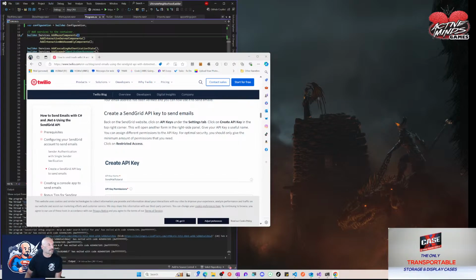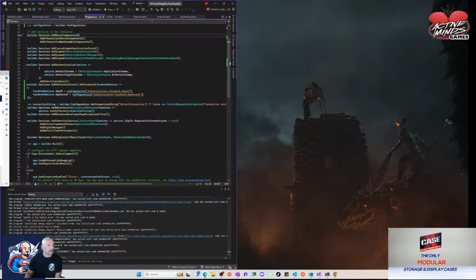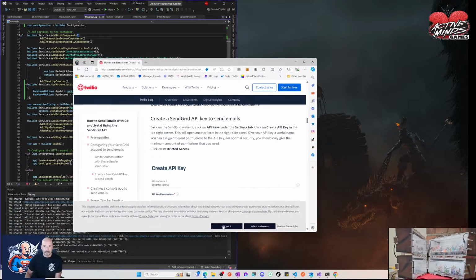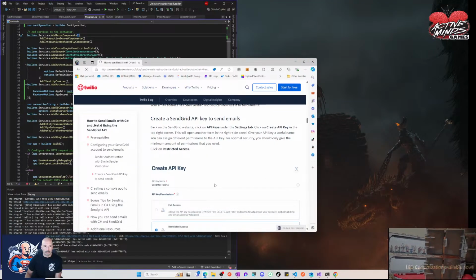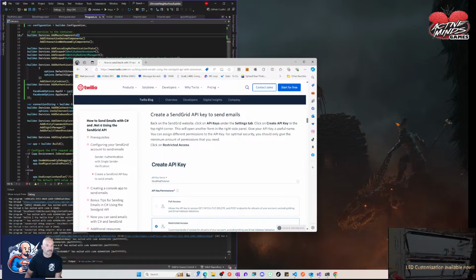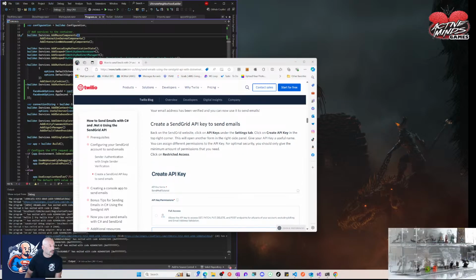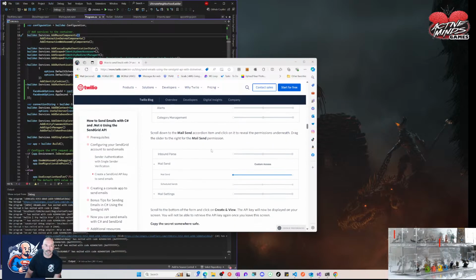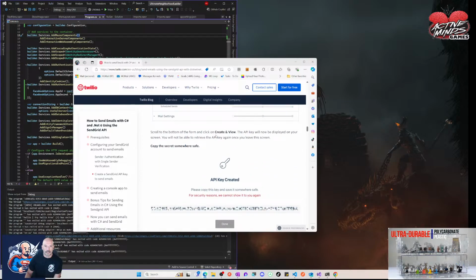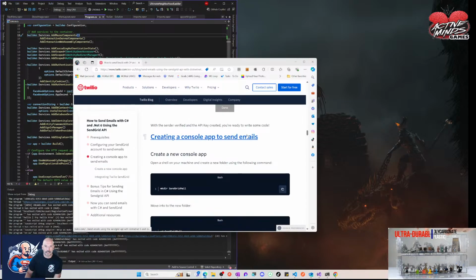Okay. Where am I? All right, so are we done? Okay, so we got that. We got the API key. Scroll down to the mail send accordion. Did that. Copy, yeah. Creating a console app to send emails.